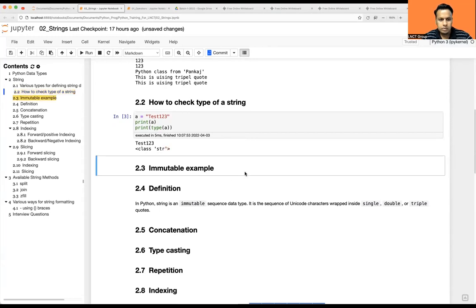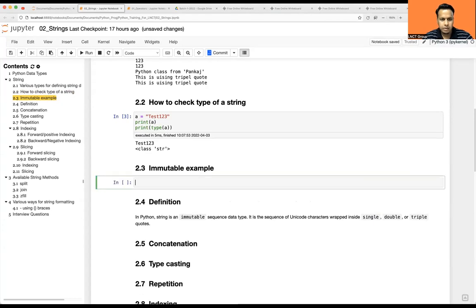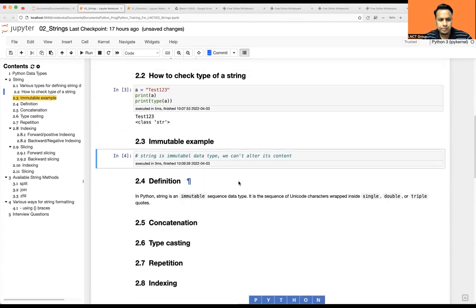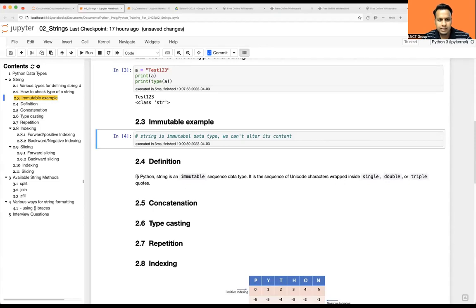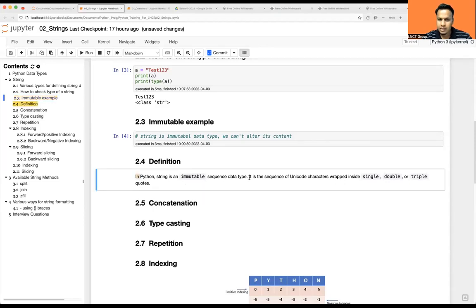Okay, so I can just write it for you. String is an immutable data type. We can't alter its content. And anyway, here it is written: in Python, string is an immutable sequence data type. It is a sequence of Unicode characters wrapped inside single quote, double quote, or triple quotes.